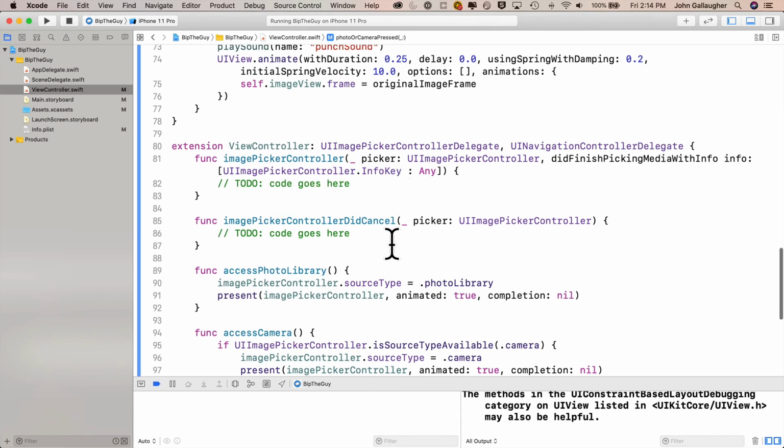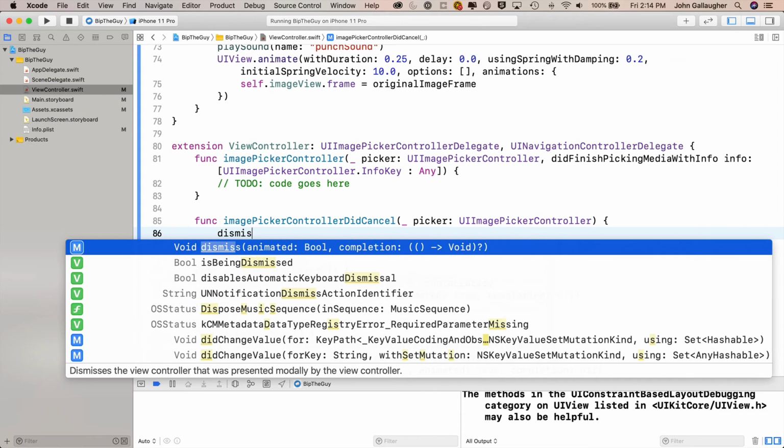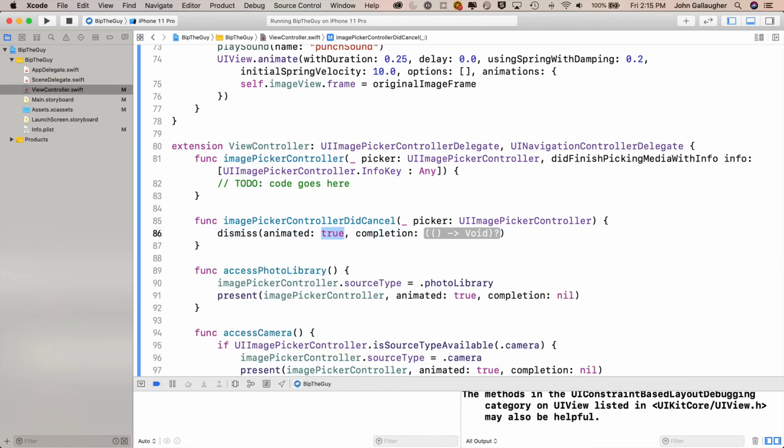So now let's go back here into our code, and why don't we handle the image picker controller did cancel. Now I'm going to highlight and delete this comment. We don't need it anymore. Since the UI image picker controller is presented modally, we use a dismiss call in here. Just say dismiss, animated will be true, and the completion handler will be nil. Now for the code in did finish picking media with info.